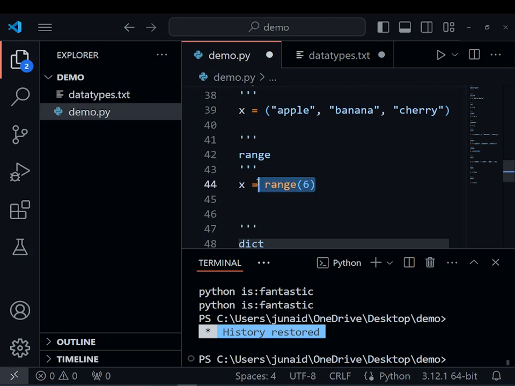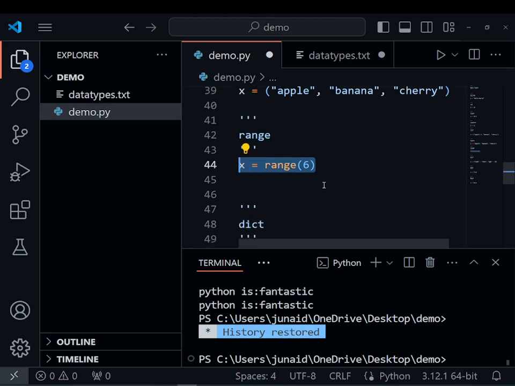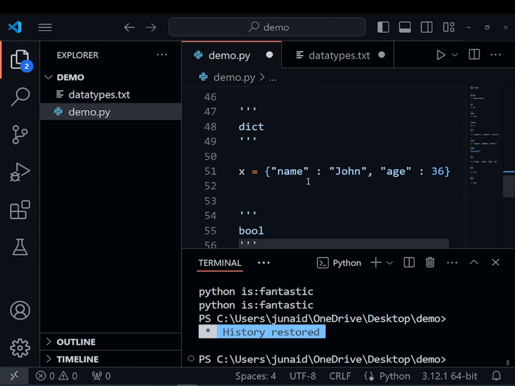And the range, you can use the range function to get a specific range of numbers, and a dictionary, where you assign a key and a value. Like here we have a name and we have a string John there, and age, and we have a number 36. So this will be in curly braces, our dictionary.